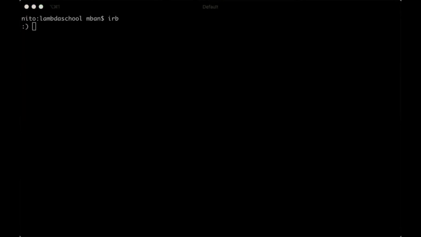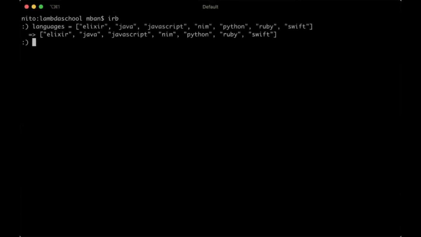So I'm going to reduce this. And the starting point is going to be an empty string instead of 0. Because I'm not interested in starting at 0 and doing addition on top of it. I'm interested in accumulating a string of languages. So this is me implementing join, basically.